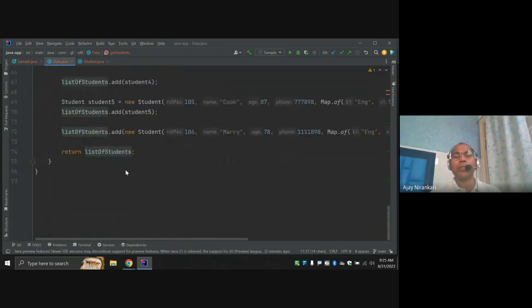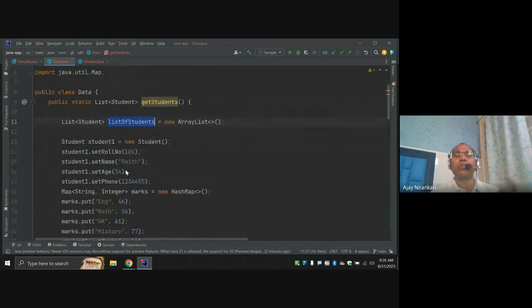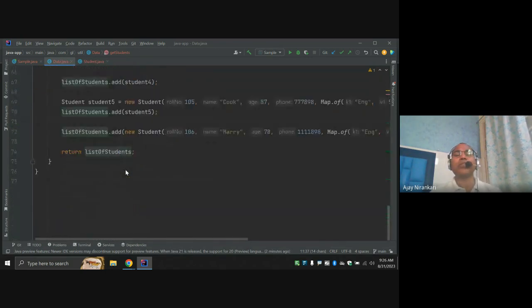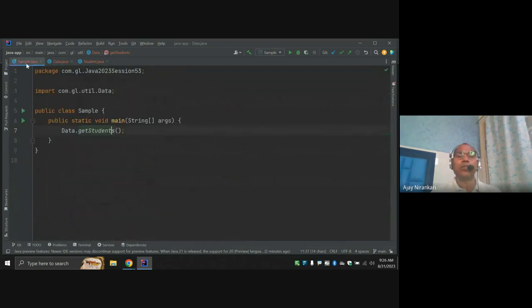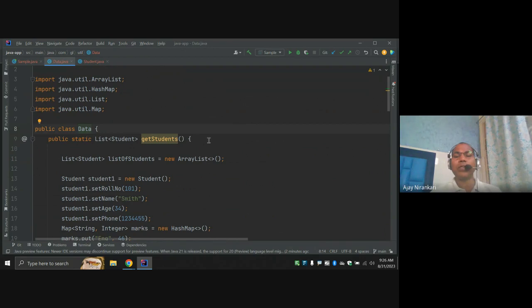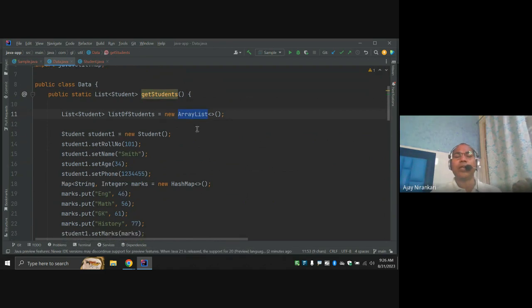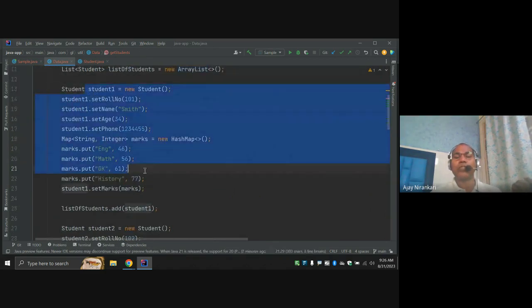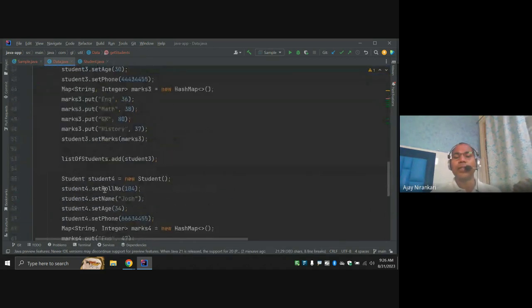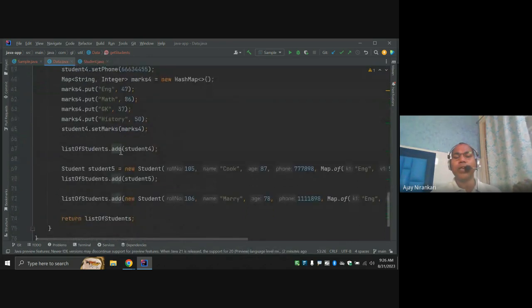So I'm not going to write this code again for the streaming example. Just reuse the code. In today's class, I have already written the data class. The data class has a method getStudent, which just creates the ArrayList, creates five student objects, adds them to the list, and returns the list of students.